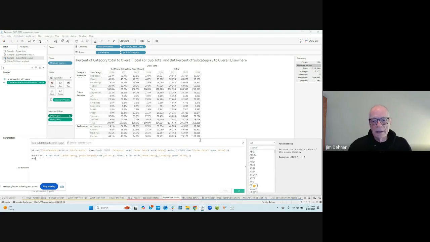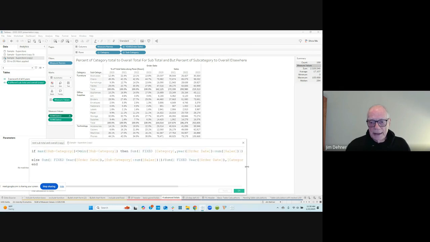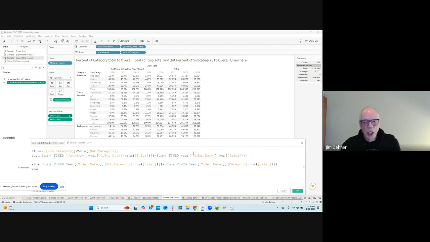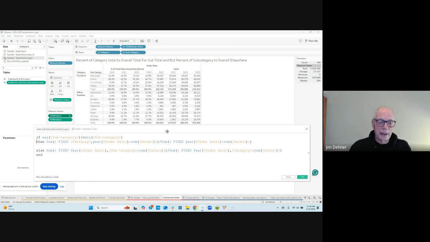And this looks busy. It is busy. And I'm going to make this bigger, but it's not quite as difficult as it seems. I'm going to just fold that over. And all this says is if the max subcategory equals the min subcategory. Well, what does that mean? If we were to take a look here on the chart, the place where the maximum subcategory doesn't equal the minimum subcategory is here on the subtotal line and the total line. That's the case right at that line.